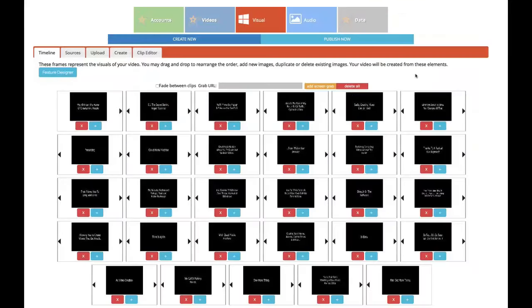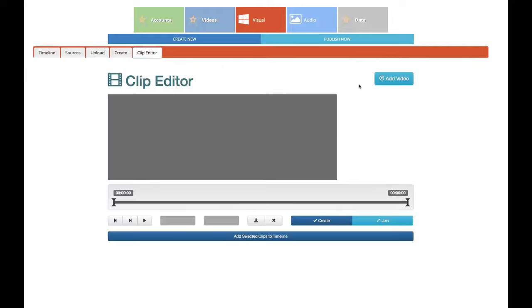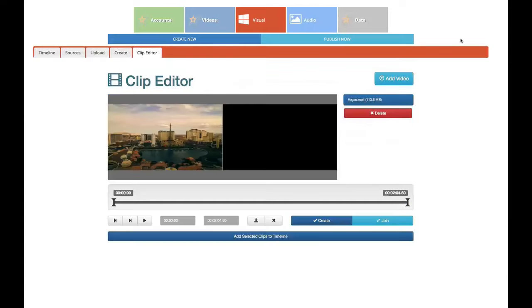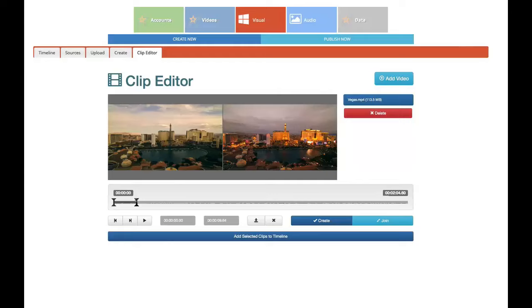But what happens if you want to include something else, a piece of stock footage or imagery from somewhere else? Well, with images, you can just simply upload them here. If you want to use something that perhaps isn't in all the included stuff with Cloud Movie Machine, you can simply add a video. So how cool is this? We have our Vegas footage here. I've just set the trim controls so we can just pull out the section of the Vegas video that we actually want. And all we need to do then is add it to our timeline.